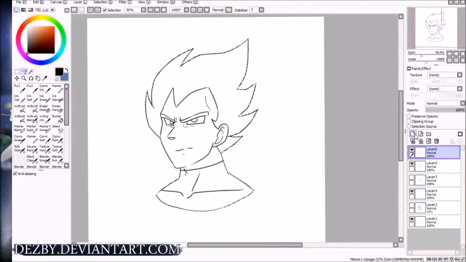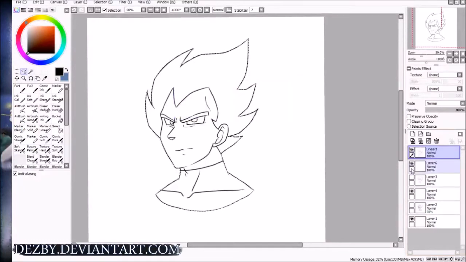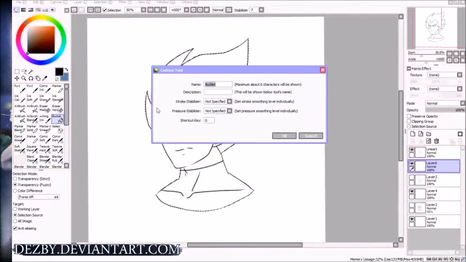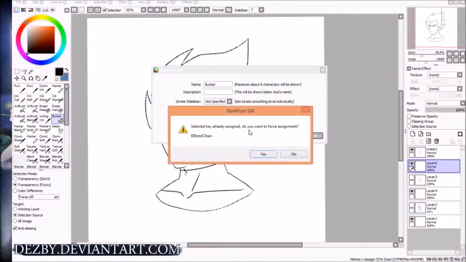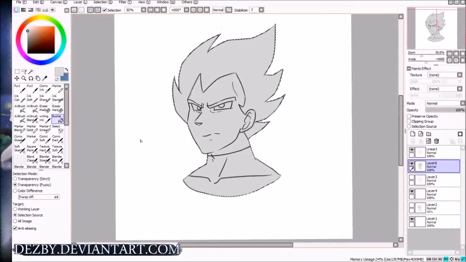So now we have a selection. I'm going to make a new layer, and I'm going to put it under the line art. You can also start labeling these. I usually just don't. But line art, and this is the new layer. And you go to your bucket, and I have the shortcut key set as G for the bucket. You pick a color and you fill it.